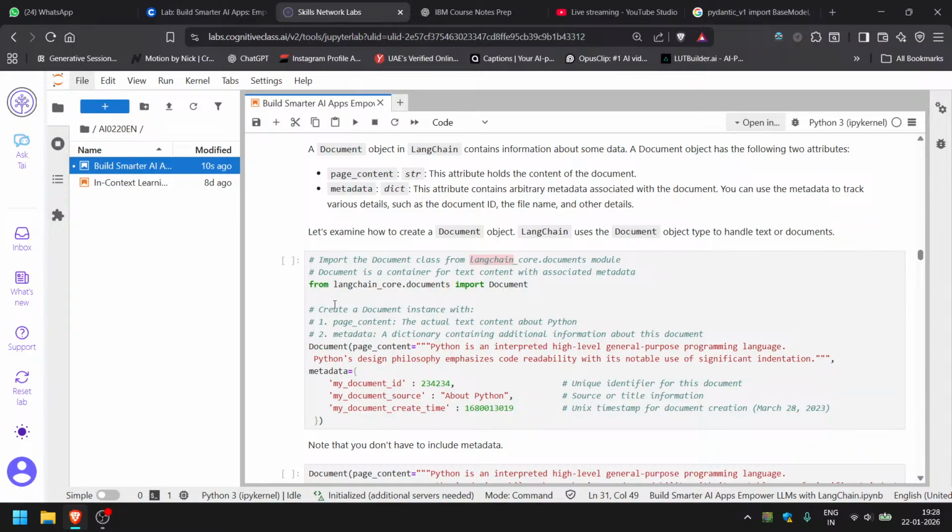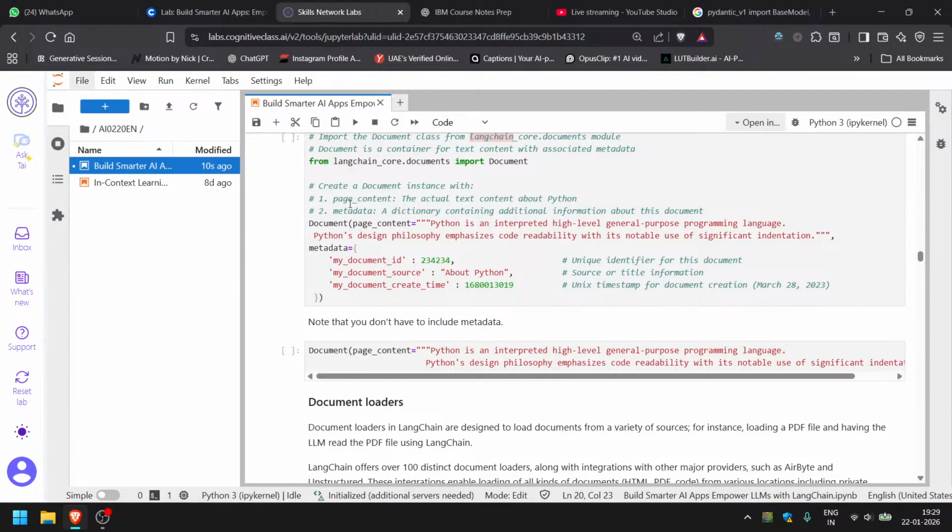and create a document instance with page content and metadata. So we take a Document instance and give it the page content: Python is an interpreted high-level general-purpose programming language. Python's design philosophy emphasizes code readability with its notable use of significant indentation. Metadata: document ID, document source, document create time. See, these are the metadata and this is the page content. So this is a document.